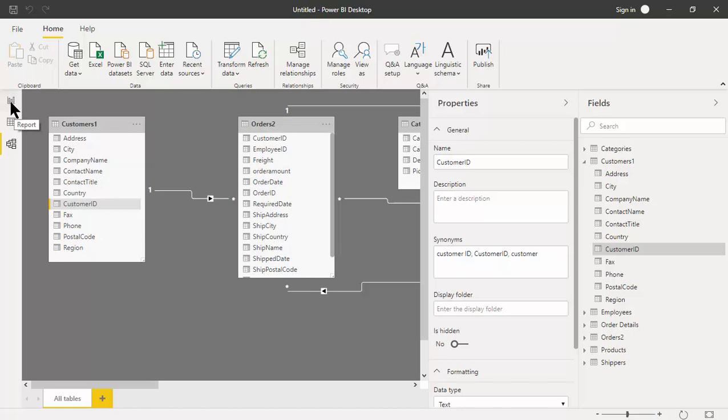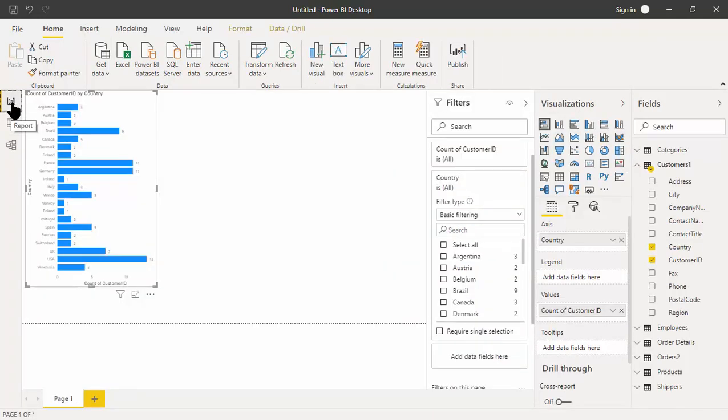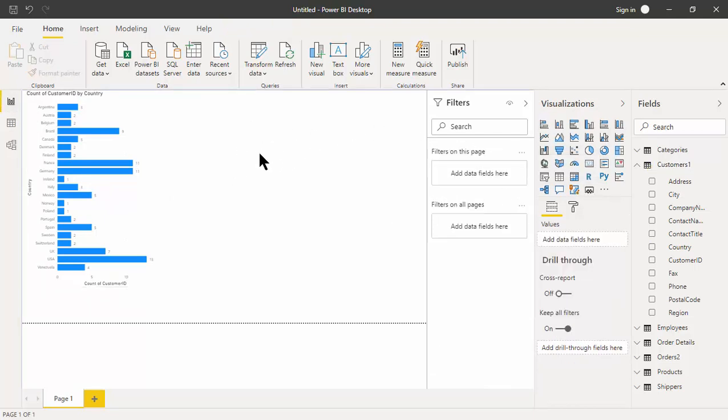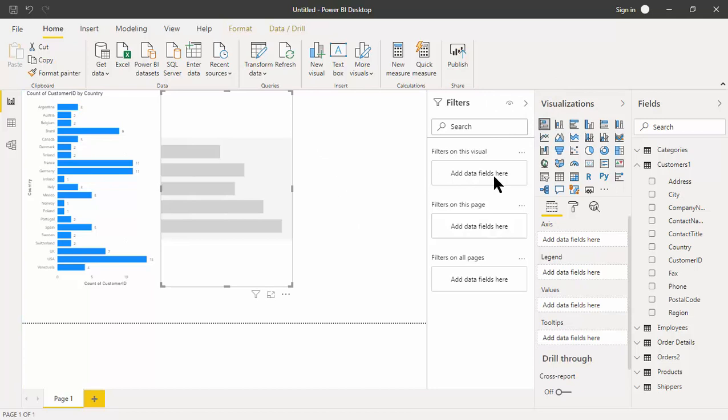So I'm just going to go back into the report section. Now remember, this page can have multiple visualizations. So I'm going to go ahead and click on the blank section of the page. And I'll add another visualization here. Okay, so now I want the company name to be on the side. So I'll pick on company name and drag it to where it says add data fields for the axis.